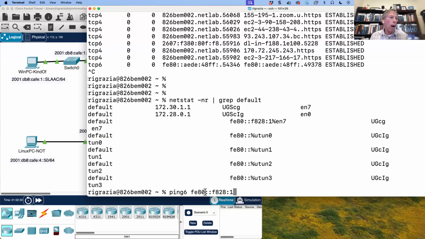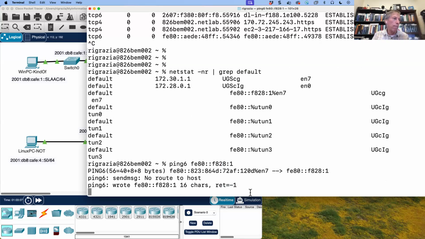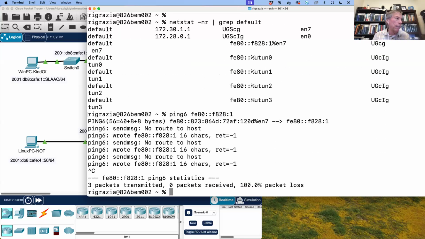FE80 ... 828:1. So I configured this on our local router. I'll even show you that here in a moment. So you can see how all of this works. I made this specifically, and it has to do with VLANs. It shows what network I'm connected to. This is the total link local address, FE80: and then these 64 bits all zeros, then 828:1. Okay, can I ping it? No, I can't. It says no route to host.